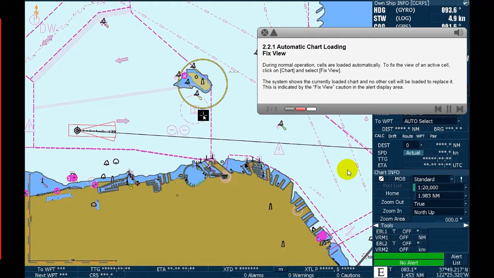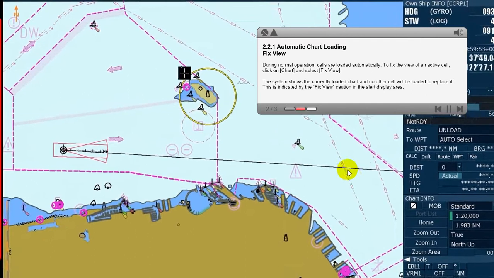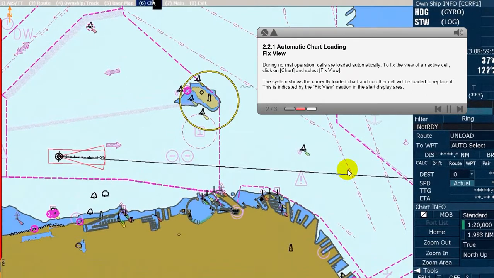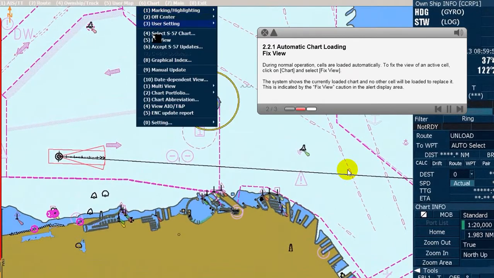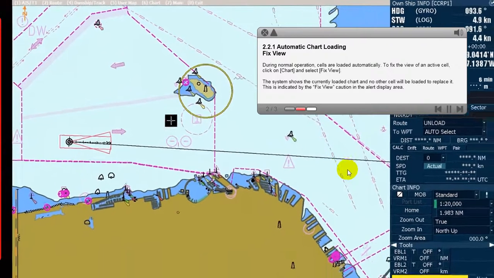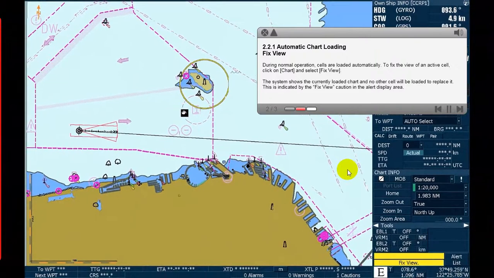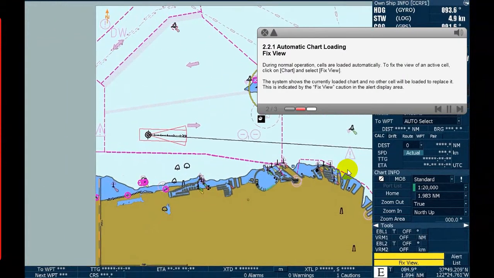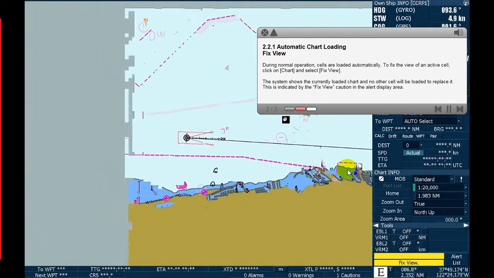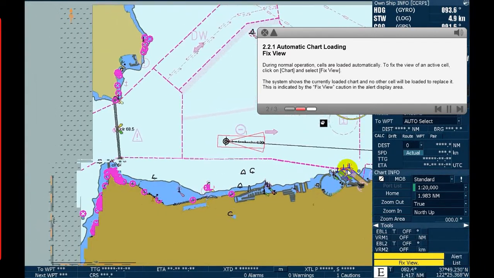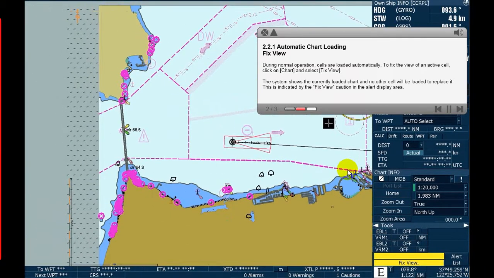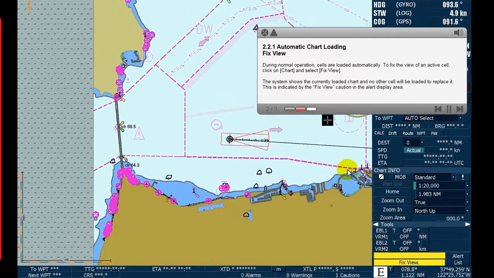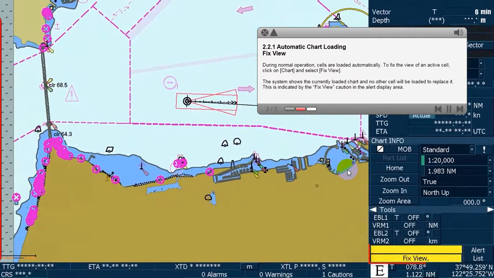Fix view. During normal operation, cells are loaded automatically. To fix the view of an active cell, click on Chart and select Fix View. The system shows the currently loaded chart, and no other cell will be loaded to replace it. This is indicated by the Fix View caution in the alert display area.